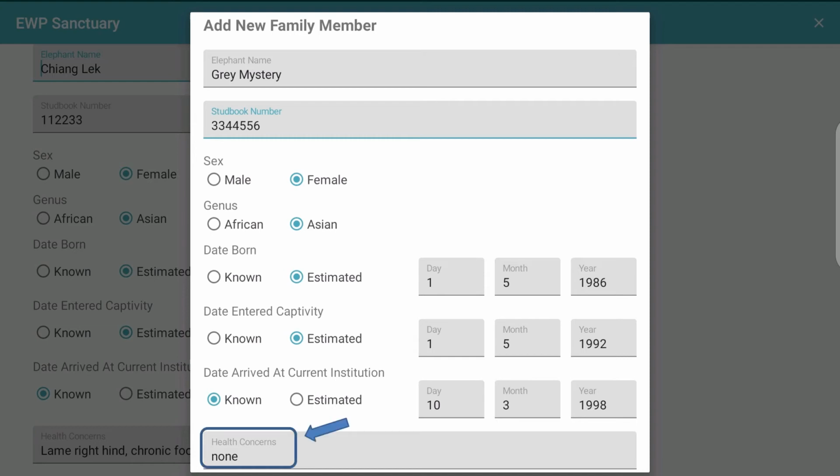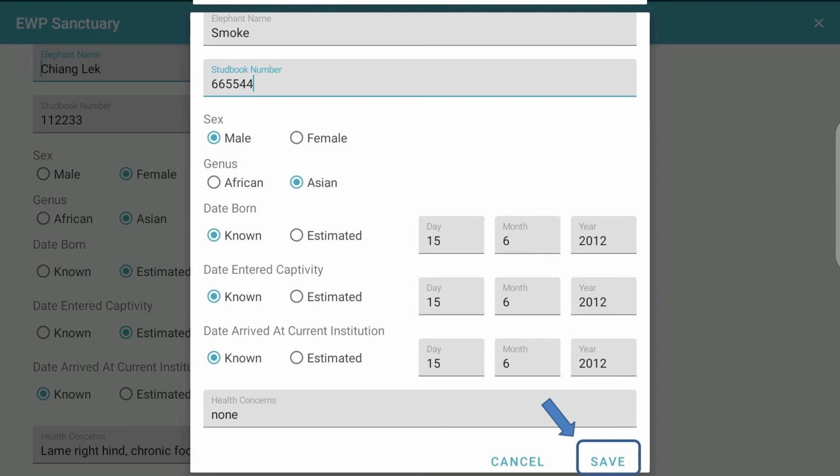In the text box at the bottom, enter any health problems for that elephant. You have to type an answer into the box. If there aren't any health problems, you can just type none in the box. Make sure you scroll down to the bottom of this screen and click Save in the bottom right corner to save any information that you have entered.